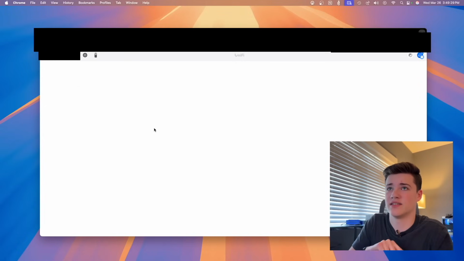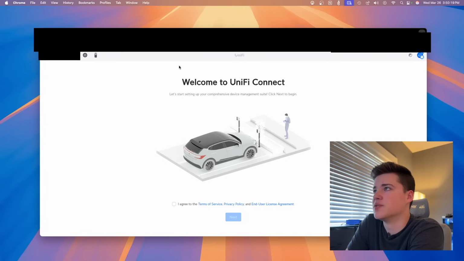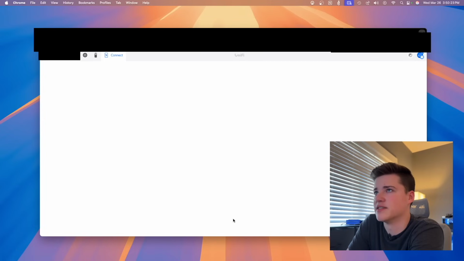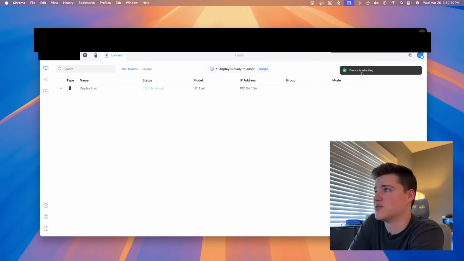And it's going to take us, hopefully, assuming it's installed and running, to the setup screen of UniFi Connect. Okay, so it says, welcome to UniFi Connect. We're going to agree to the terms and conditions and select next. You'll see we've got the DisplayCast ready to adopt. So we're going to click to adopt, and it's going to adopt our device.